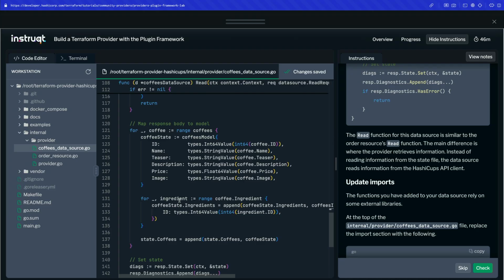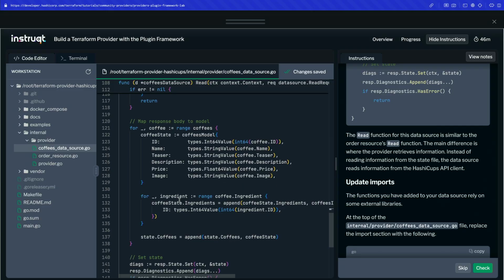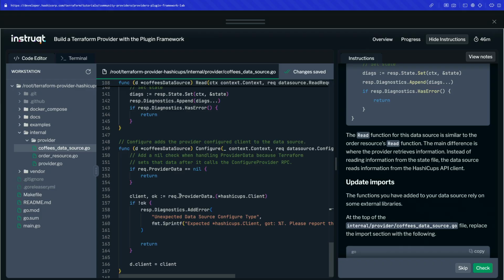Resource, you have to implement the create function. Data source, you don't need to implement the create function. Create function, the main thing that you need to do above all else is to set the ID. If you don't set the ID, nothing will actually be saved in state, even if you set it in state here. That's one of the things that, while developing providers, kept tripping me up.